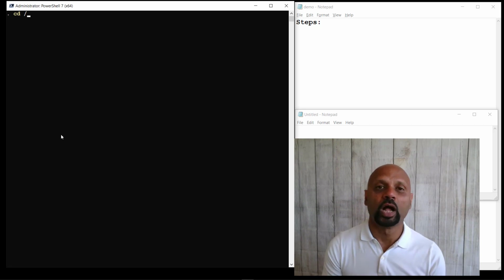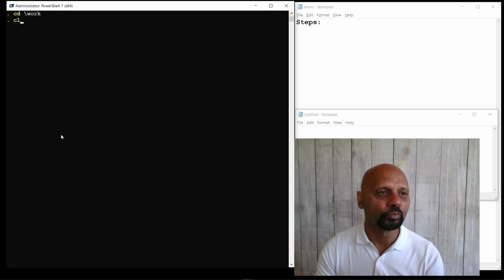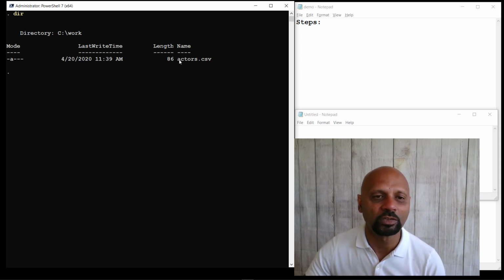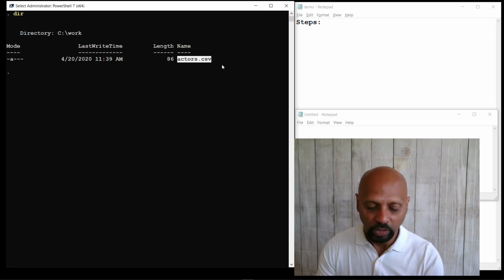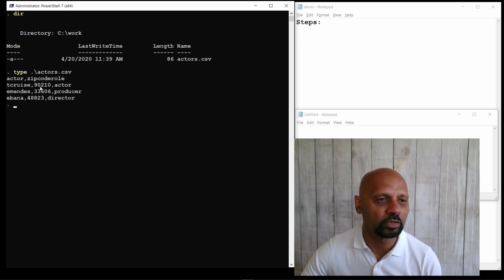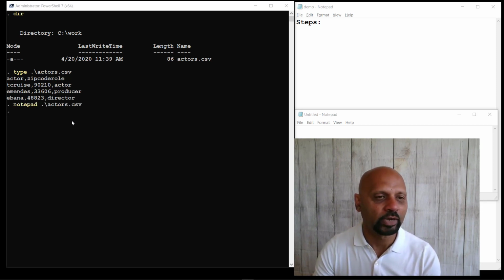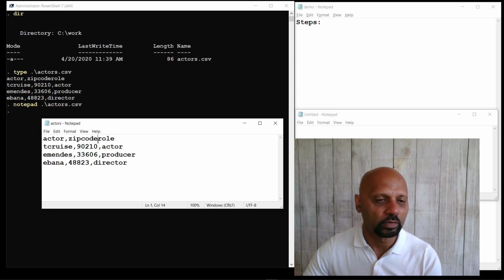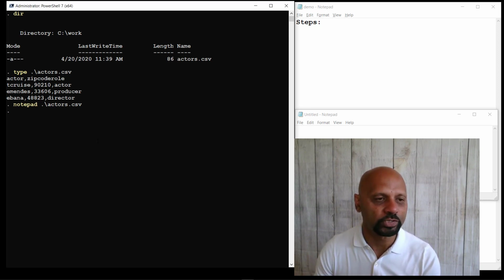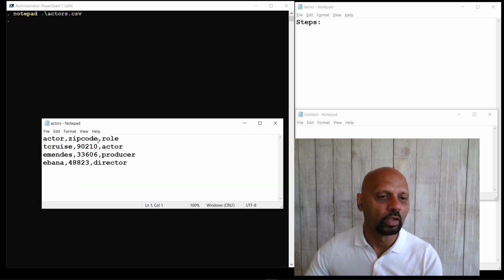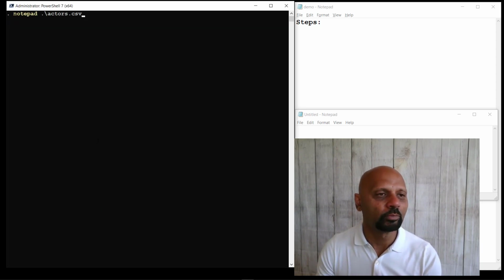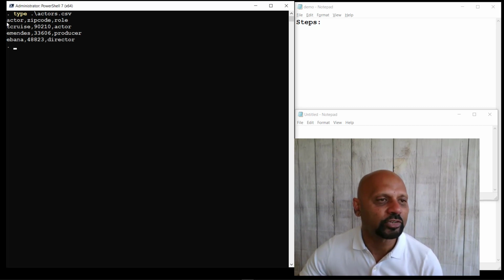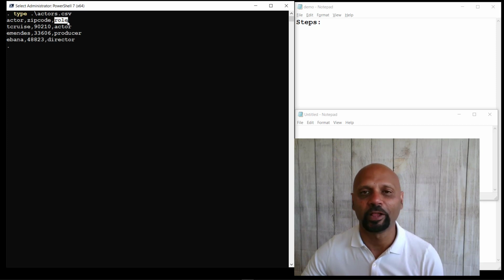Have you guys worked on CSV files? Right? CSV files. I've got the CSV file called actors.csv. If I type actor CSV, this is what it looks like. And I'm going to open actor CSV. Put in a comma right here to make it a proper CSV. Okay, and I'm going to type it. So this is actor, this is zip code, and this is role. I've got 3 columns in this text file.